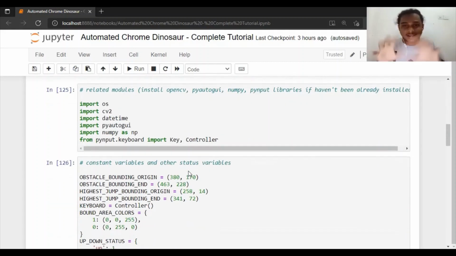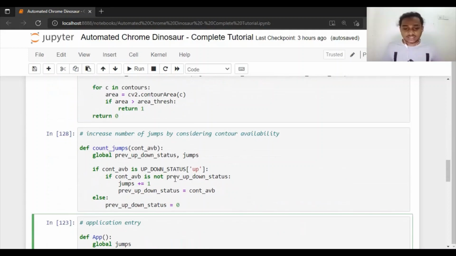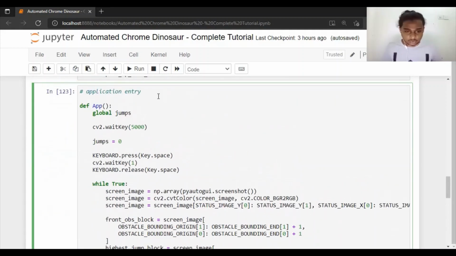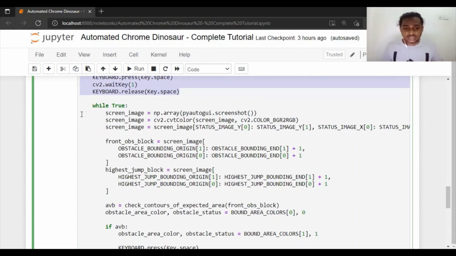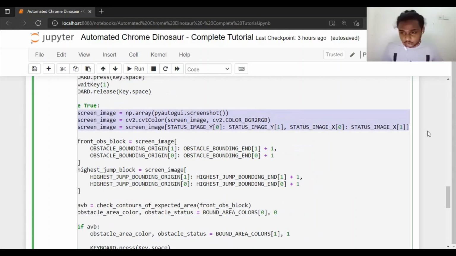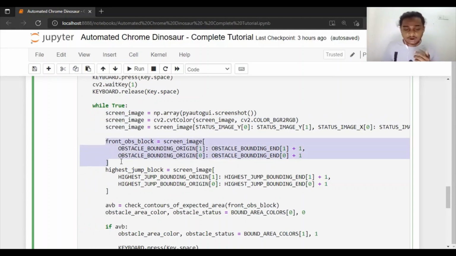So let me summarize everything. What it is going to do first is, you can see that the Chrome Dinosaur game will be started by the successful termination of this piece of code. Then it is going to capture our current screen, and crop down the region of interest of the gaming environment from the snapshot of our current screen. Then it is going to crop down the front obstacle block from that captured region, right?